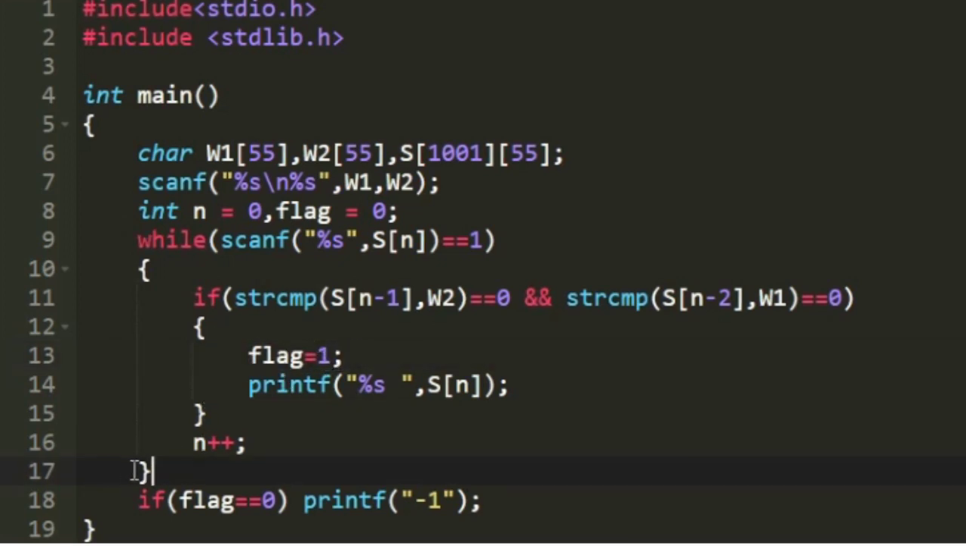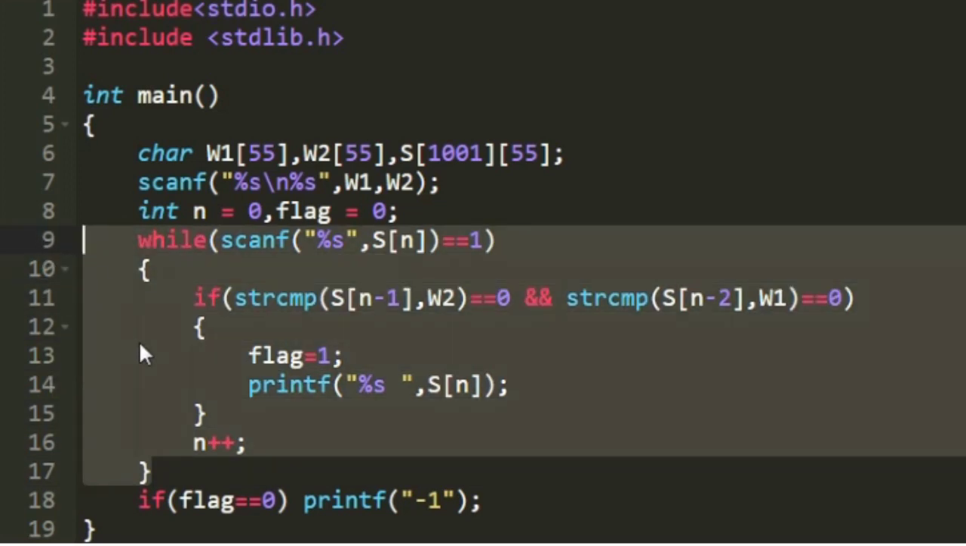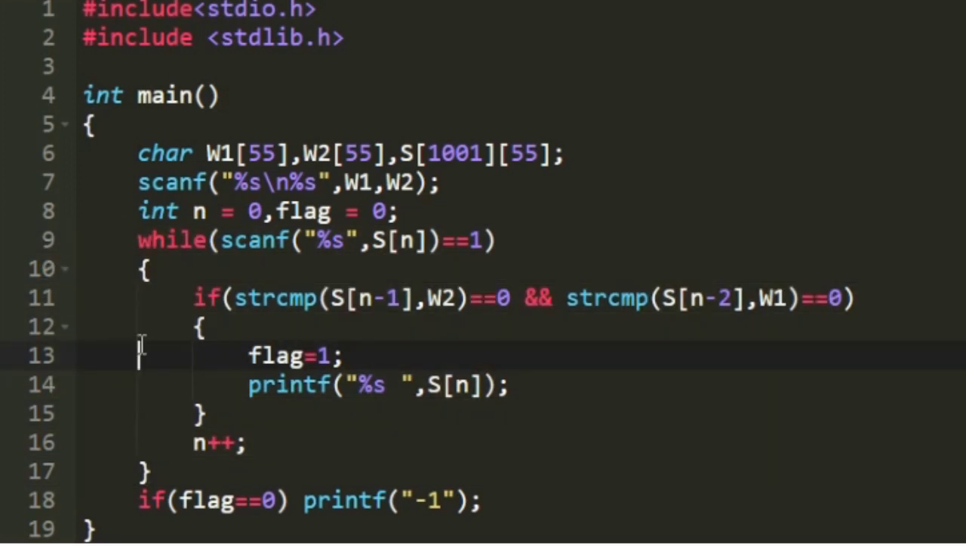When we do like this, we will be printing the words which are present after the occurrences of W1 and W2 in the string yes. If no occurrence is found in the string, then the value of flag will be equal to 0. So finally, after the execution of the loop, I am checking whether the value of flag is equal to 0 or not. If the value of flag is still equal to 0, then I am going to print -1 as our output, since nothing would have been printed.